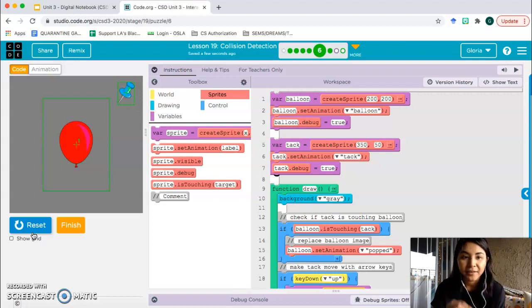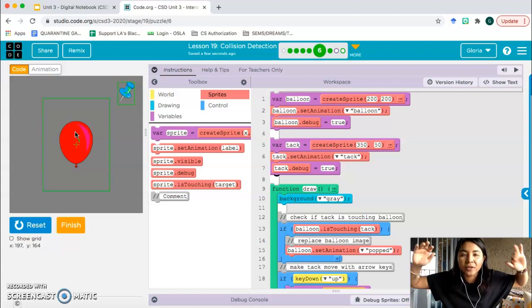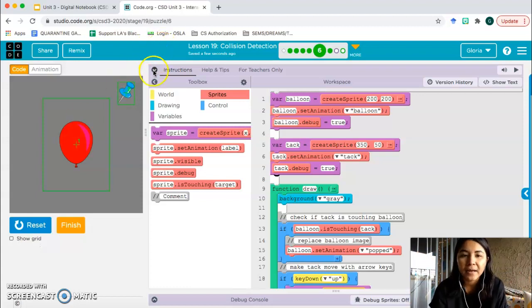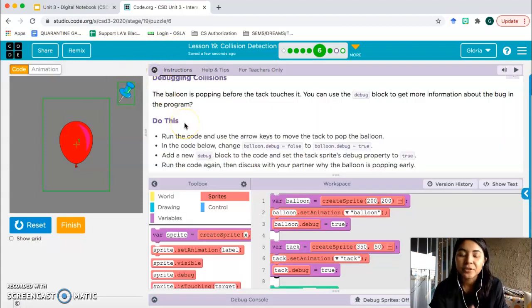However, we have an issue here. The boundary for the balloon is really far out. So even though the balloon is further in its boundary, it's got a lot of space, so it's popping early. And we can actually fix that. I know the code didn't ask you to fix it, but I'll show you how to fix it. It's super easy, super quick.